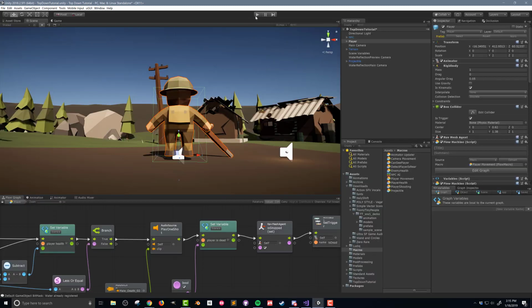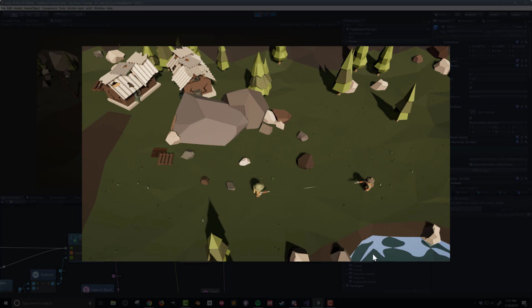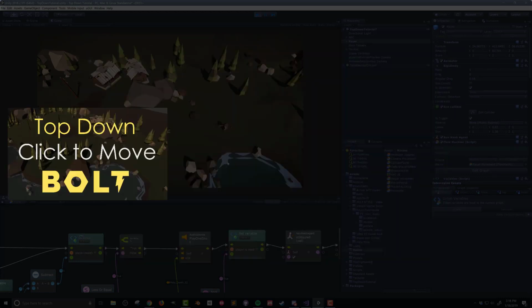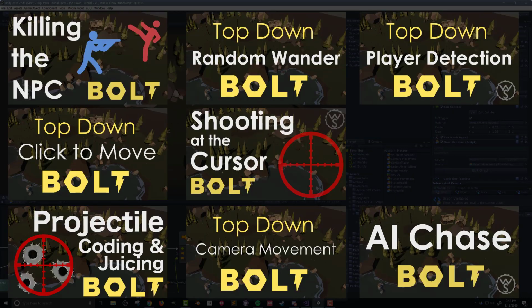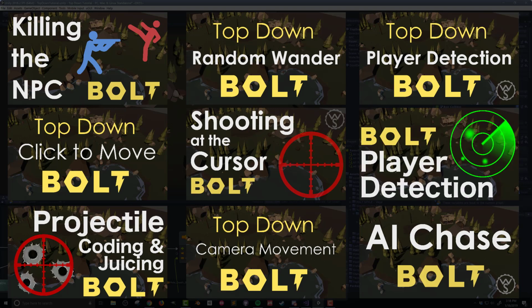With that done, if I push play and let the NPC shoot, the player will make sound effects each time it is hit, and when the health gets to 0, the player will do the death sound effect and death animation. So there you go. It's taken several videos, but I've created the basics of a simple top-down shooter style game.